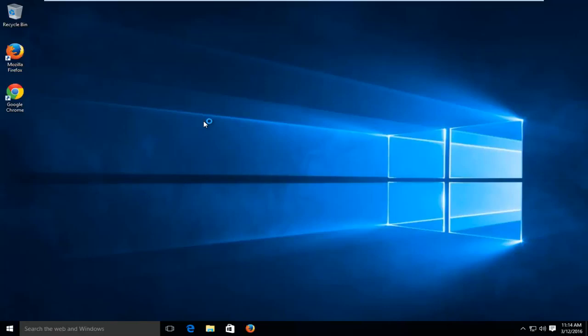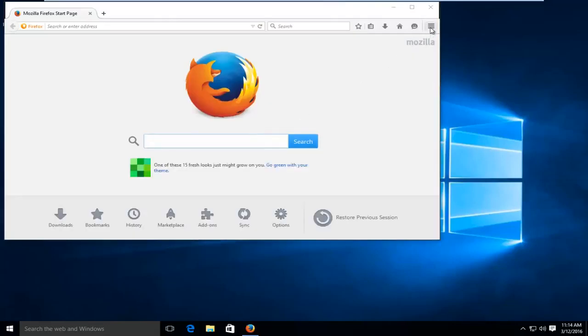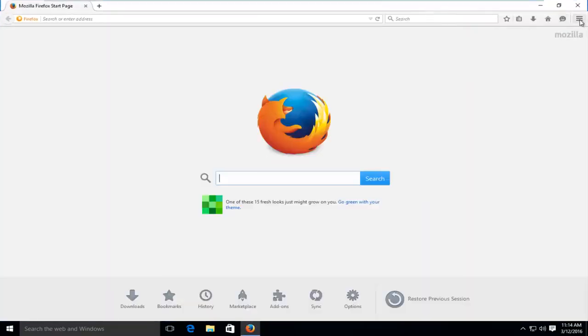Today I'm going to be showing how to update Mozilla Firefox to the latest version. The first thing we have to do is open up the browser itself. At the top right here, we want to go underneath the menu icon, the three straight lines. We want to left click on that.